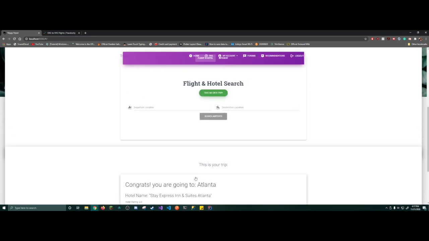And here we can see that hey, you got selected to go to Atlanta. This is the hotel you'll be staying at. It tells you the hotel rating, address, and price. And with the info for the flight being the minimum price, the carrier, and departure date.